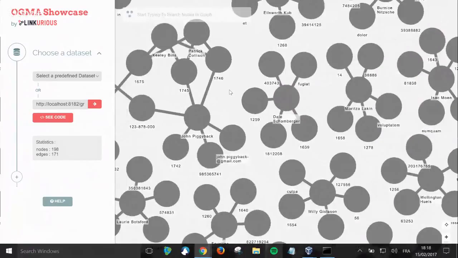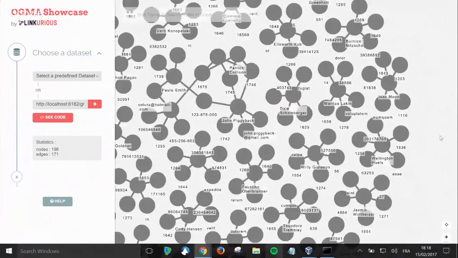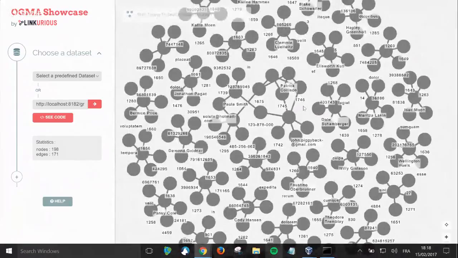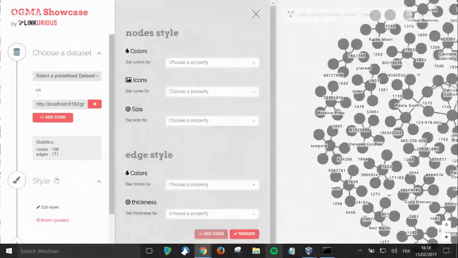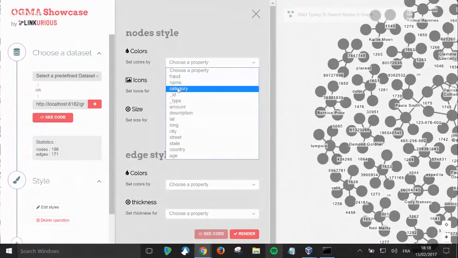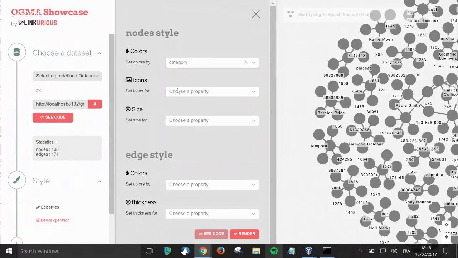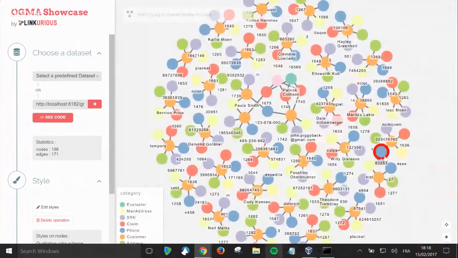So it's a bit hard at this point to understand what is really going on. So let's try to make this data easier to understand. To do that, we will use some graph visualization techniques. So the first one is that we are going to style the graph based on the properties that we have. So I'm clicking on style here, and we are going to associate a color to a particular property of interest. So let's focus on the category property. Okay, I'm clicking render, and now we can see something different.